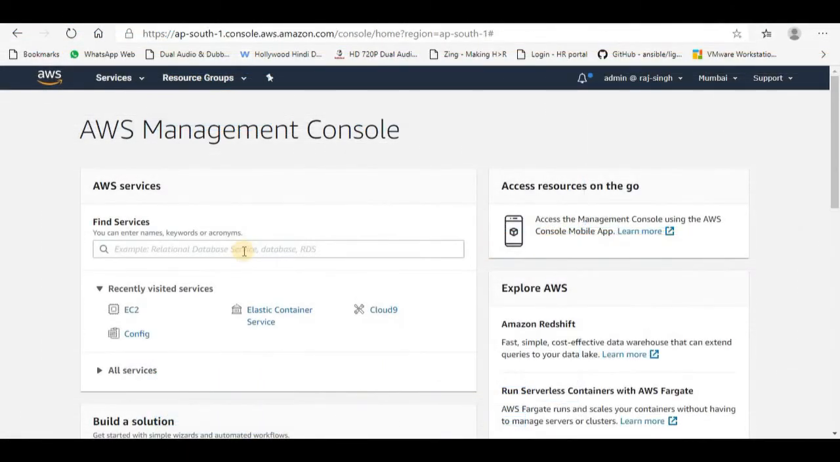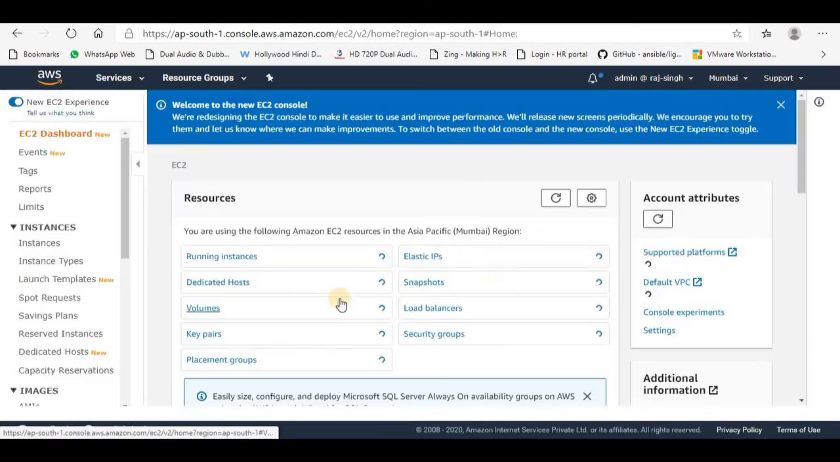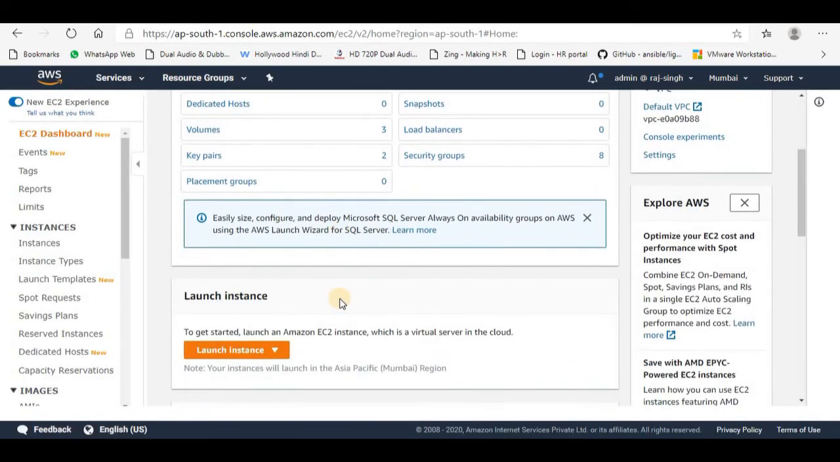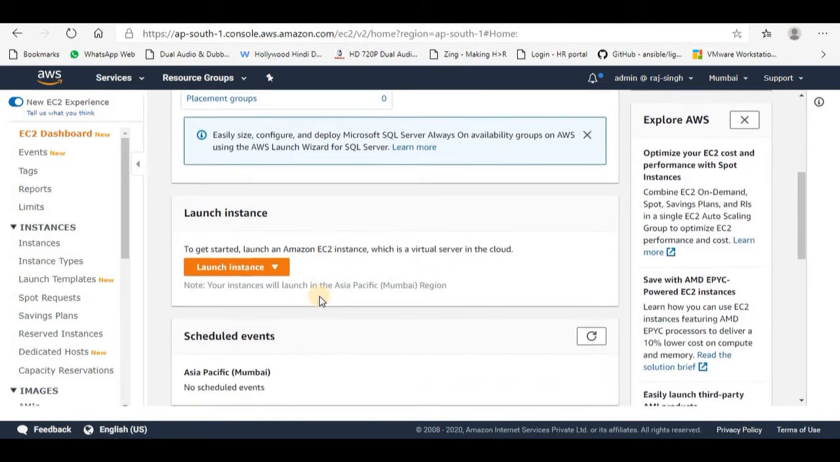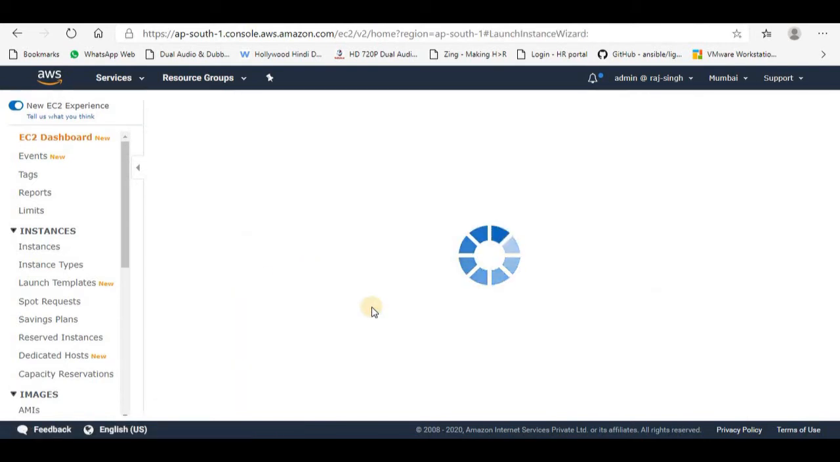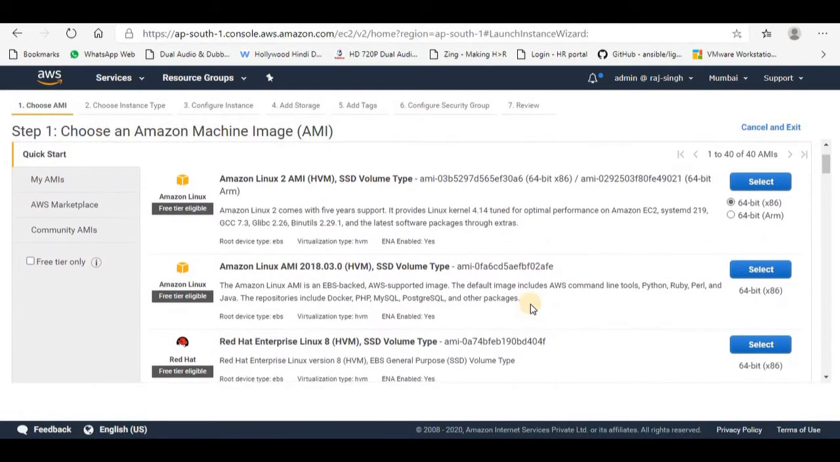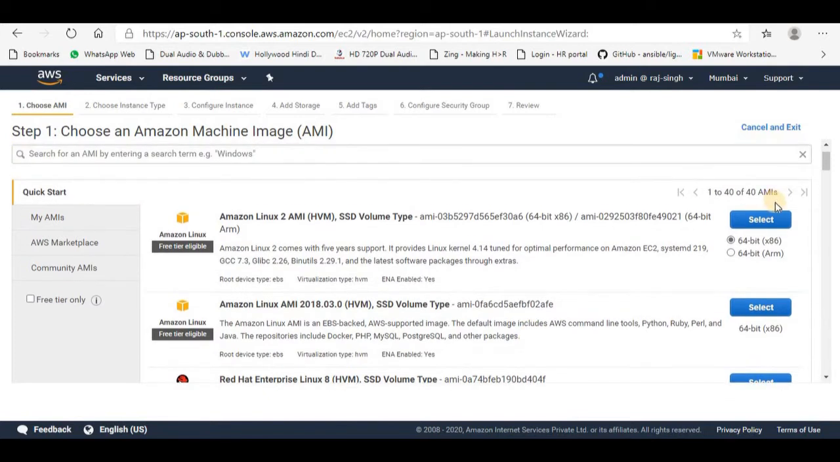So here we are on the AWS management console, and right now we will go to the EC2 console, and here we will create two instances, one for Jenkins and one for the Tomcat server. To create these instances, we will click on launch instance. Then we will have to choose the AMI. Here we can choose any AMI. I am going to choose Amazon Linux AMI 2.